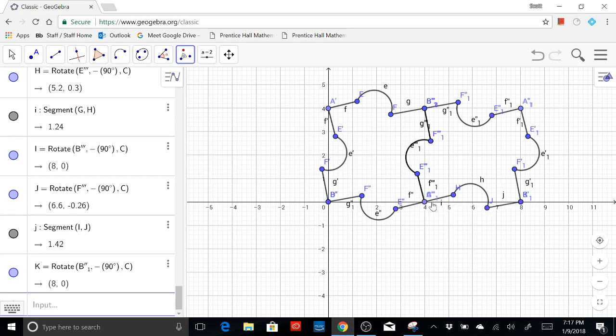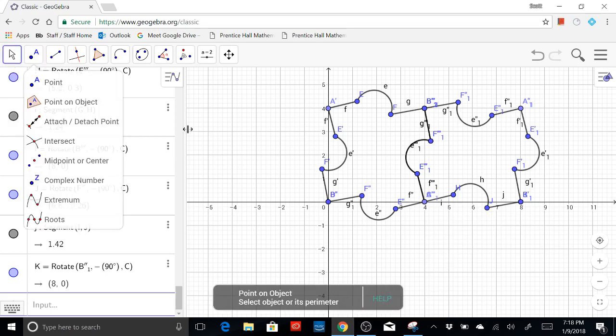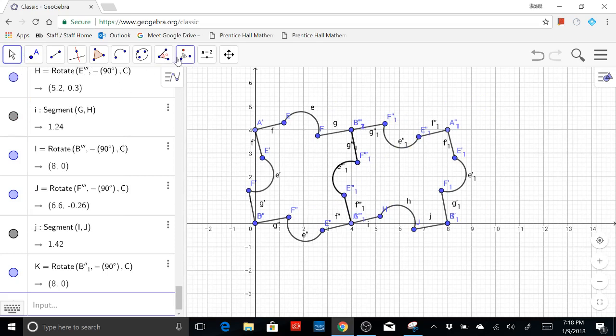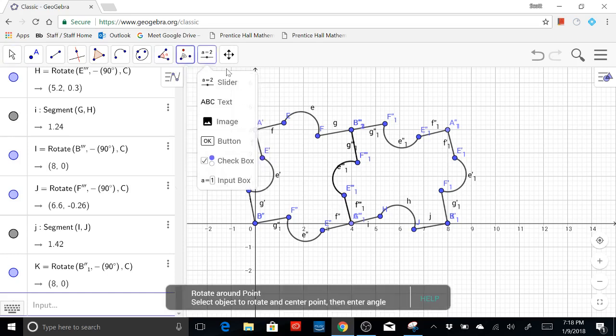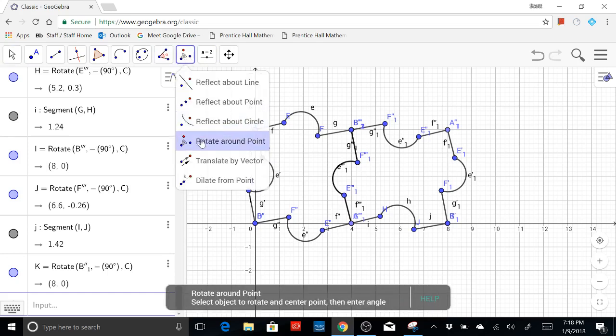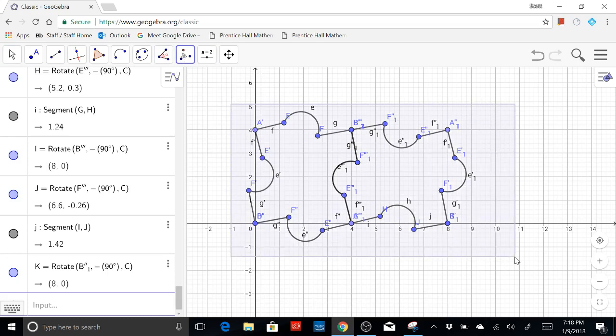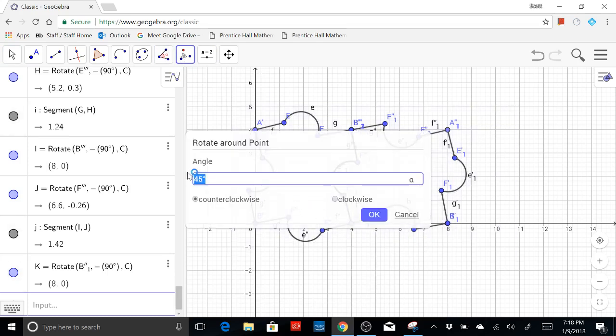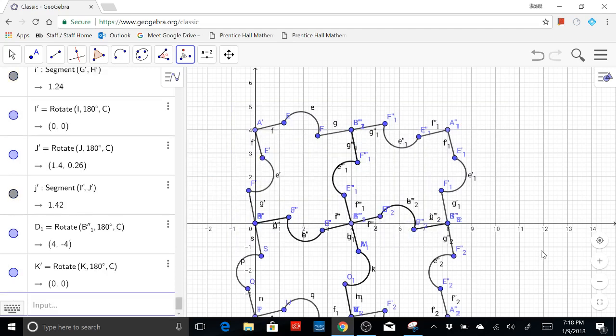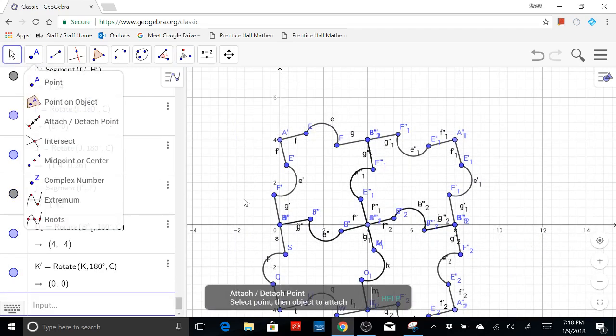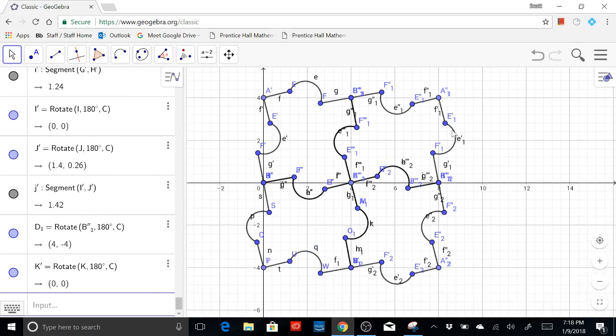Now I'm going to do 180 degrees around this point. Actually, let me do this 90 degrees around this point. So, no, I'll do 180. Let's stay with the 180. This whole thing rotates around this point, 180. Doesn't matter clockwise or counterclockwise, it's all the same thing. Look at that. We're doing well. Then I'm going to rotate 180 around this point.